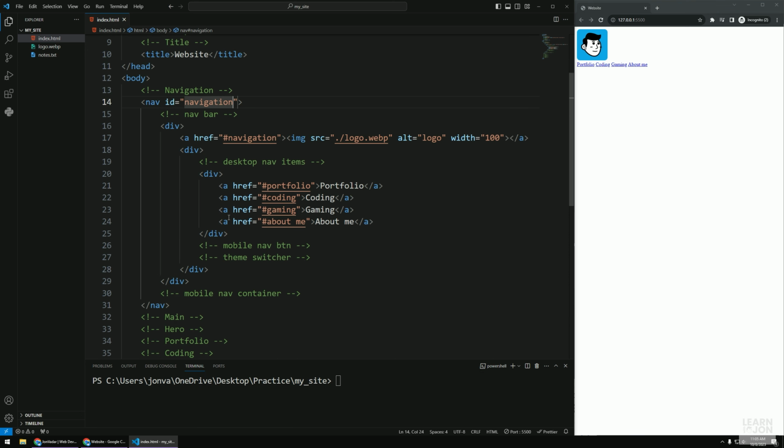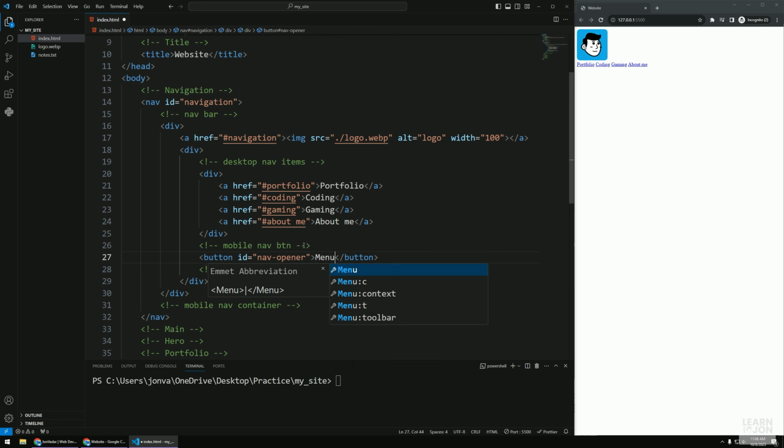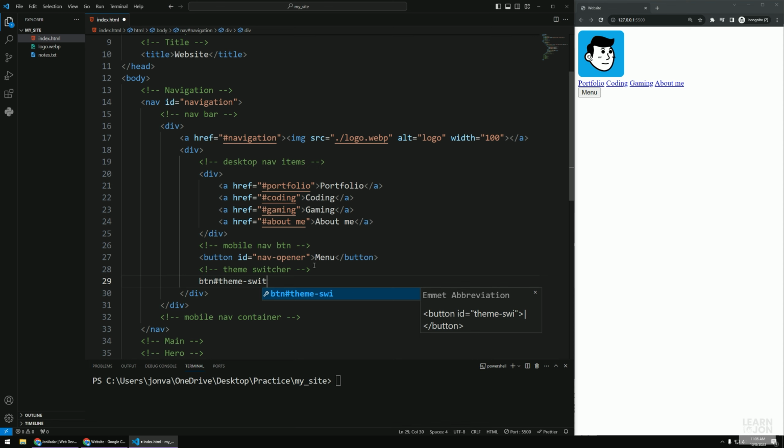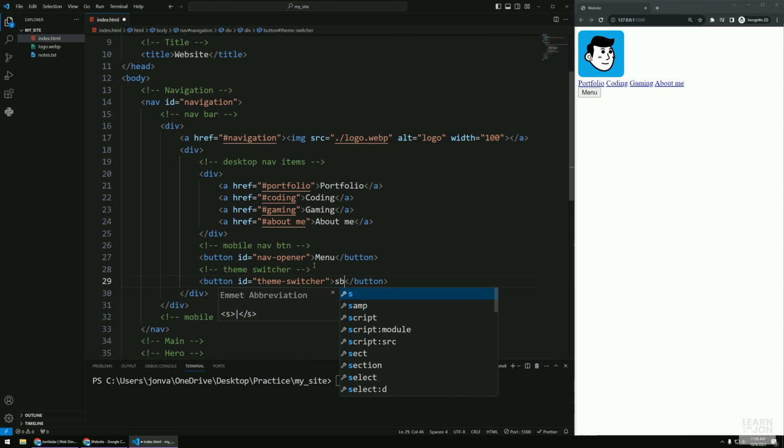The desktop nav doesn't need an ID, but what we need here is for the button, we will have an actual button with the ID of nav-opener, and it just says menu. That's it. There we go. Let me zoom in here a bit at 150. For the theme switcher, another btn with the ID of theme switcher, and it will contain an SVG. And we will bring the SVGs when we start with Tailwind, because we need to style them. That's it for the nav bar.